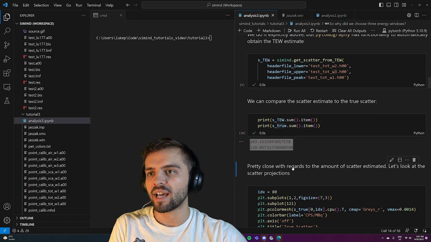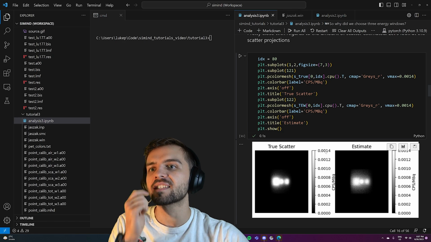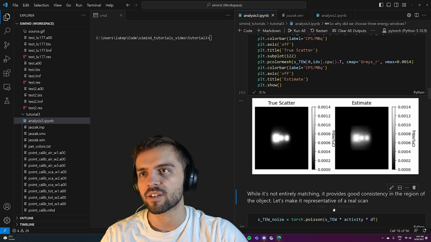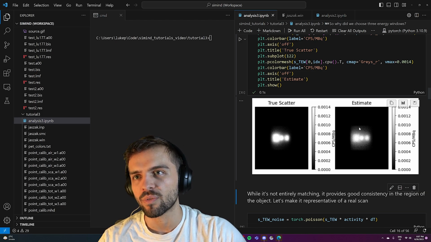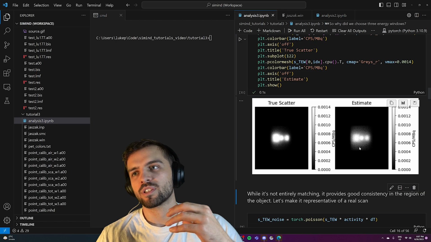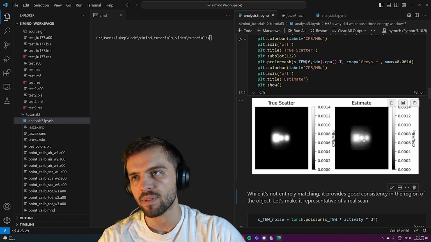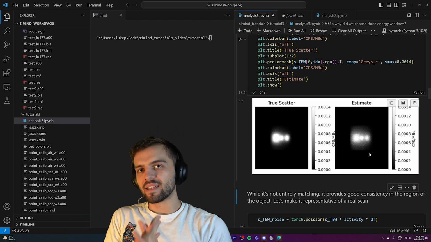We can also look at the scatter projections versus the estimated scatter projections. So this is the true scatter, and this is the estimated scatter. And I have the same color scale here. Now, it's a little bit not great outside, but what's important is it does a pretty good job in the actual center of the phantom here. So this is a way to estimate the scatter.